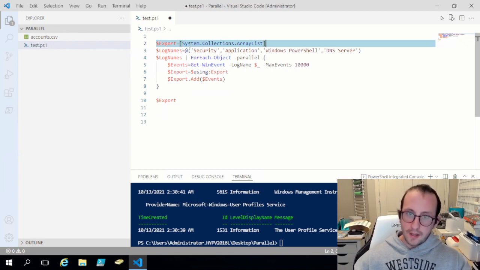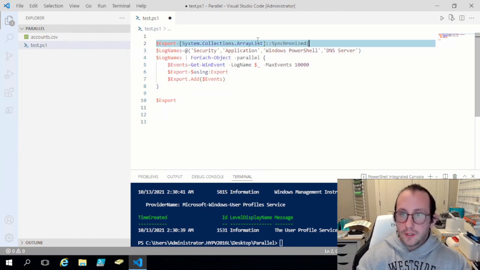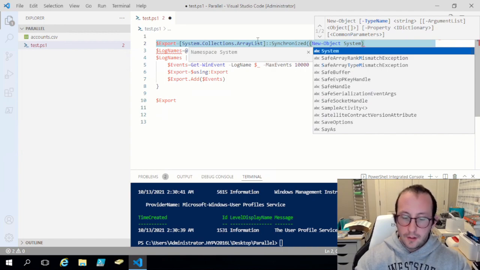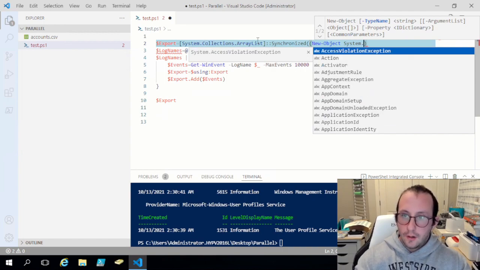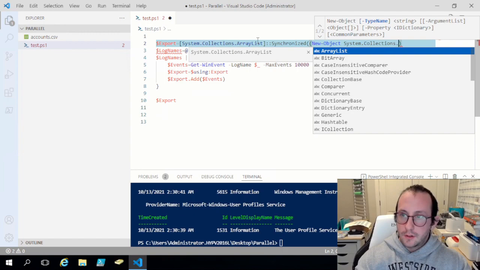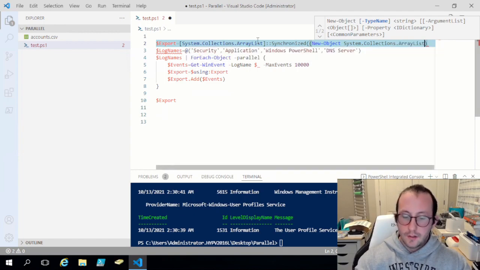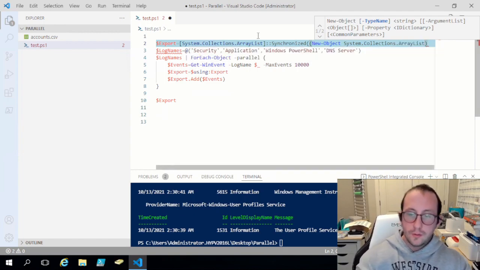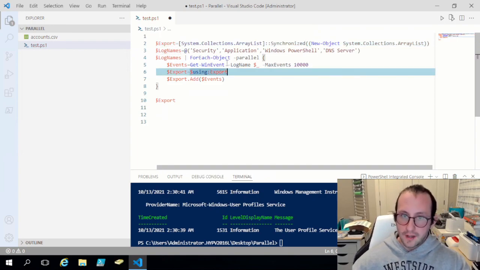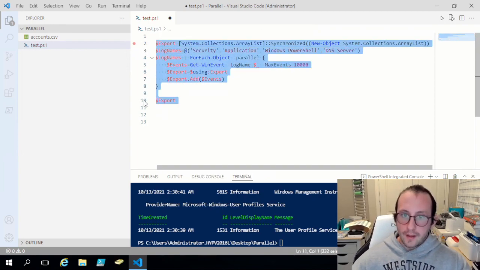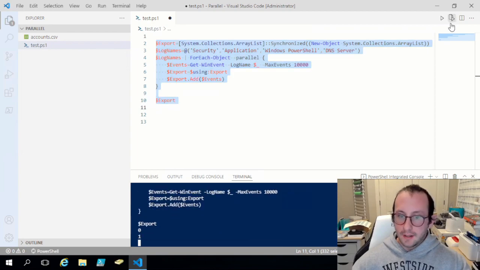Our export is going to be equal to System.Collections.ArrayList. Then we're going to do a colon, and then we're going to do synchronized, open parenthesis, and then it's going to be a new object, System.Collections.ArrayList, and then close parenthesis and close parenthesis. So now if we run this, we're going to see that it looks exactly the same.